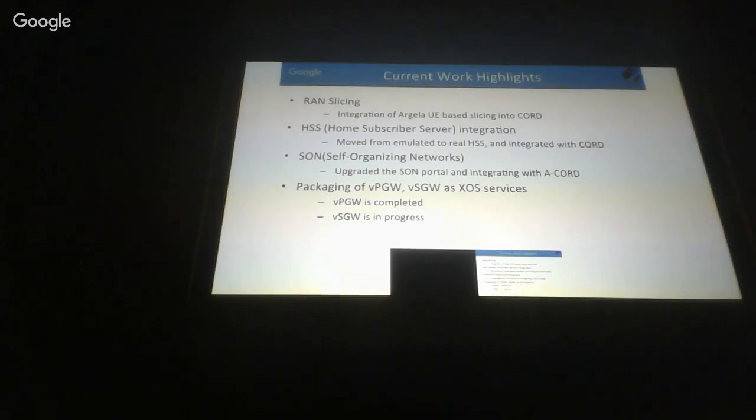The second part we finished is the HSS, and we moved from the HSS emulator to the new one because M-CORD is not just for demo, we are for the production work. So we need the real software. The third part is the SON. From our SON team, AirHop, they upgraded their SON portal these days. And currently, we are working on integration between the SON and the M-CORD. This is for the SON team.